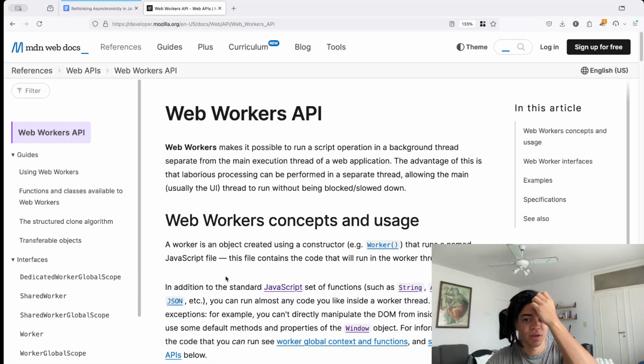Okay, is this one? Make it possible to run a script operation in the background thread separate from the main execution threads of a web application. So in other words, it's creating another thread, or using other threads. Threads that are provided by who? You may wonder, who provides these threads?